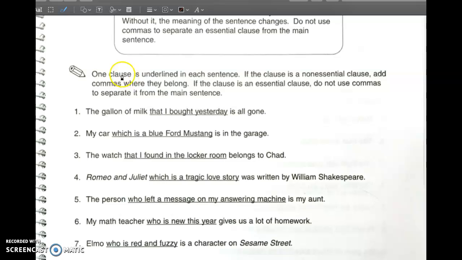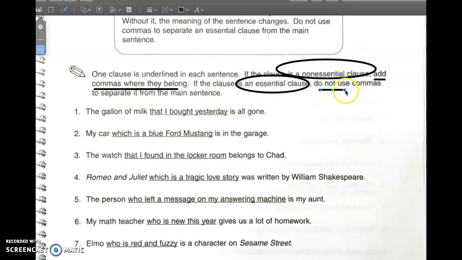Okay. So one clause is underlined in each of these sentences. If the clause is non-essential, add commas. If the clause is essential, we don't do anything. We don't use commas. So if the clause is non-essential, add commas. If the clause is an essential clause, do not add commas.